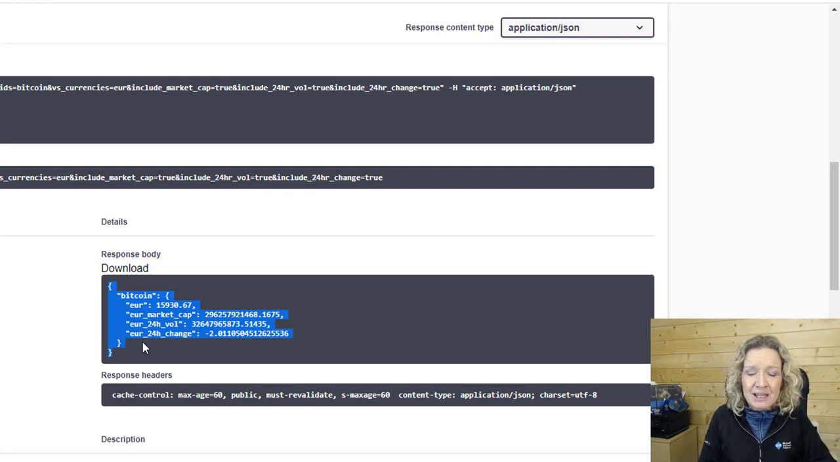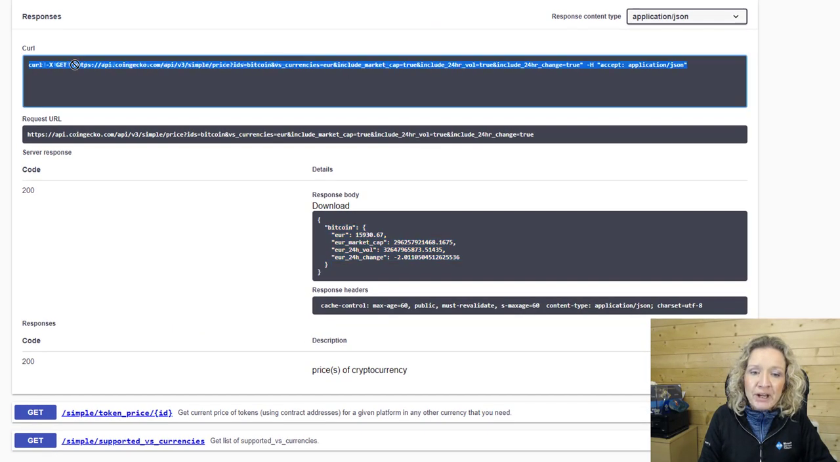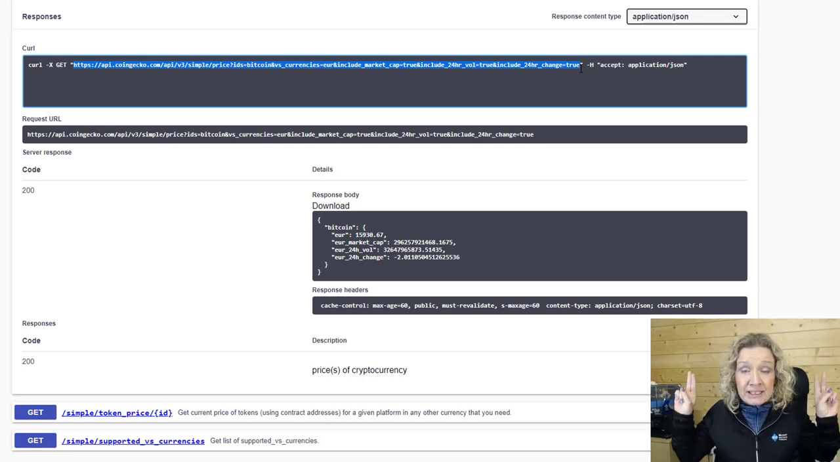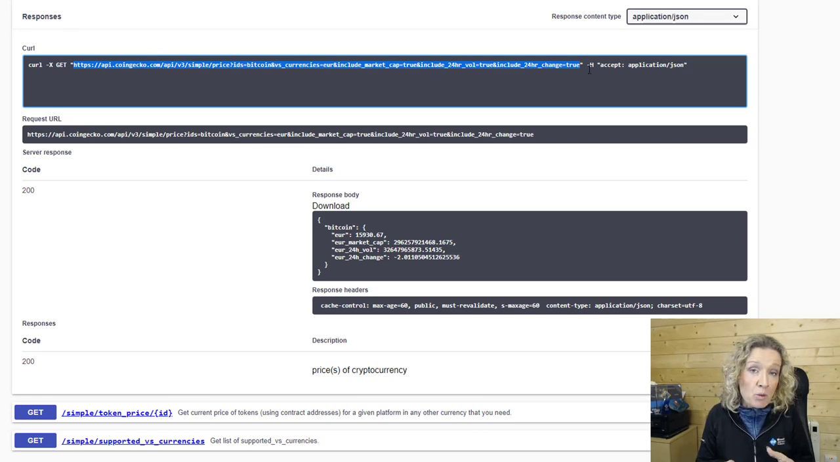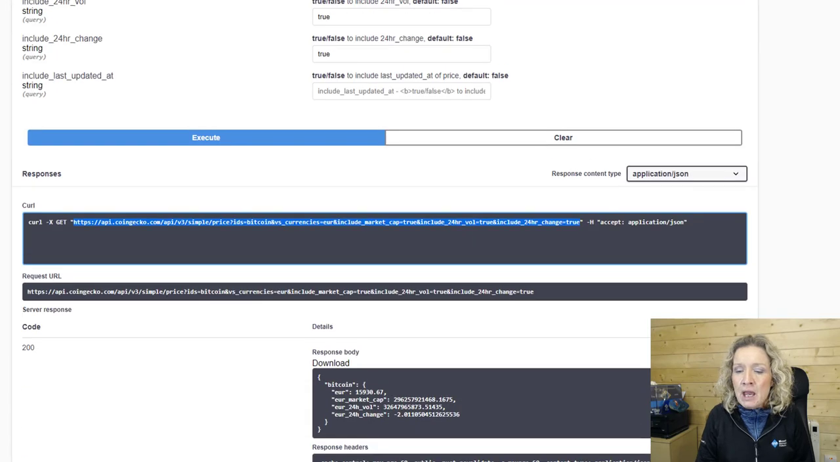So how do you get that there? Well, up here under curl, you will see a HTTPS request. You need to copy the request once you have created it, and we will place that in Excel. I'm going to show you that in a few minutes. Now, you don't need the inverted commas on each side of the URL. You just need the actual URL.